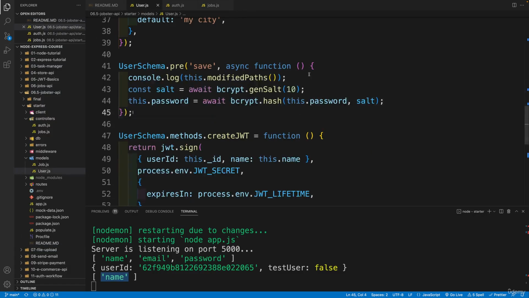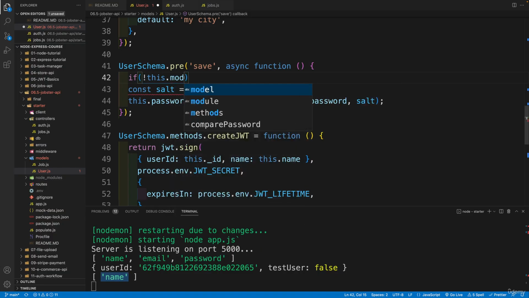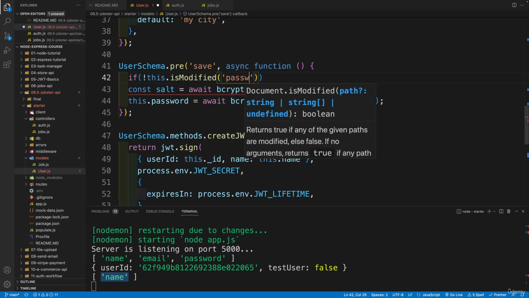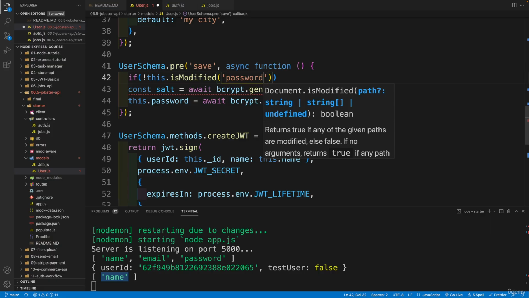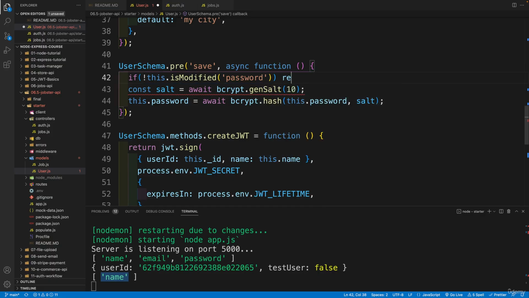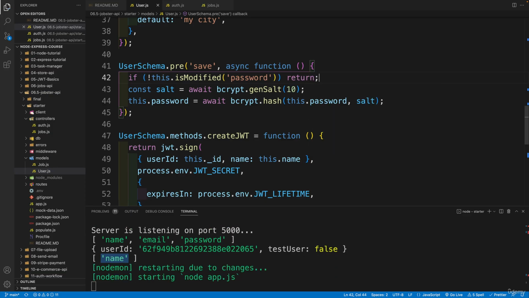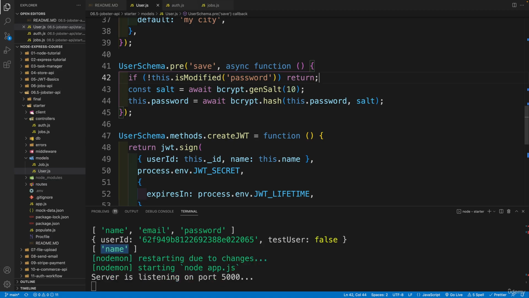So now let's go back to the user. Again, you can leave this for your reference, but since we already have the README, I'll delete it. And I'll say if, and then this dot modified, or I'm sorry, is modified over here. And if we're not modifying the password, which we are not, because we have all the other fields, then we simply want to return. And now we finally fix this bug.